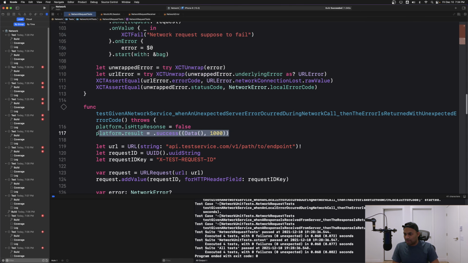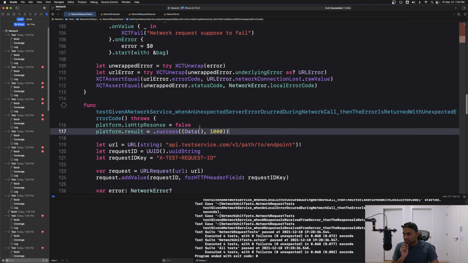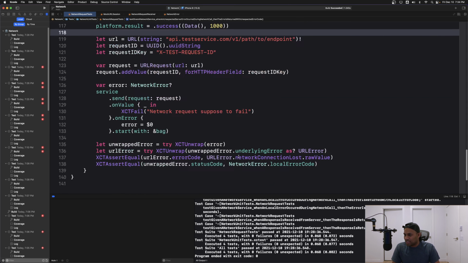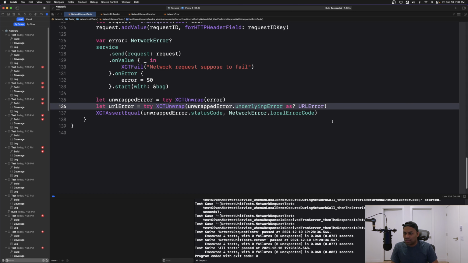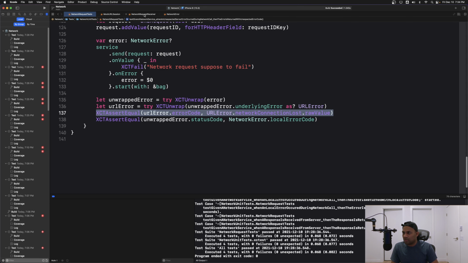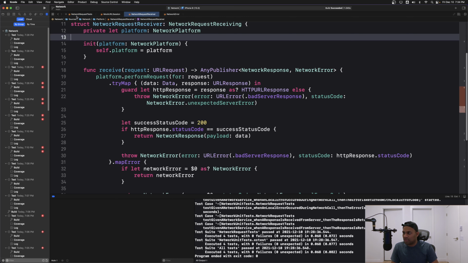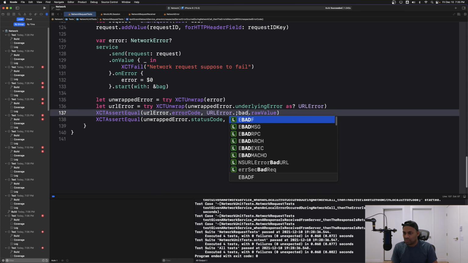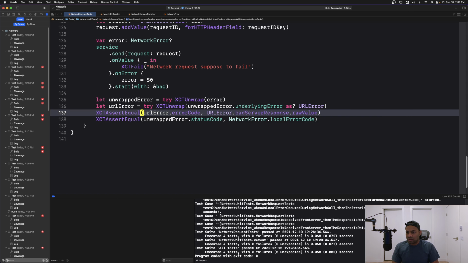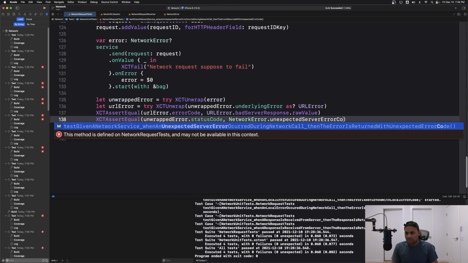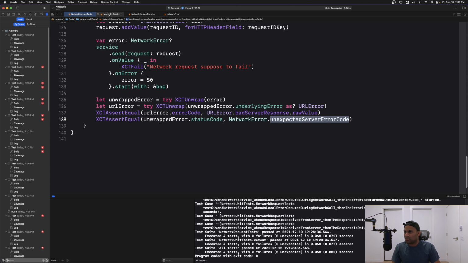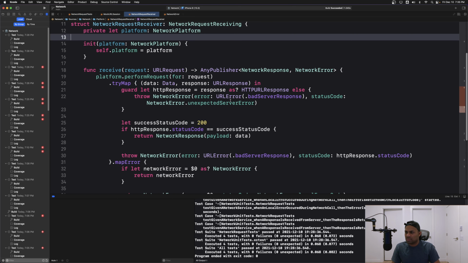So we wanted to have a URL response, but it should return a non-HTTP response. So in that case, we're going to have an error code. What are we sending? A bad server response, right? Unexpected server response error. The code should be correct. Yeah, to be consistent.